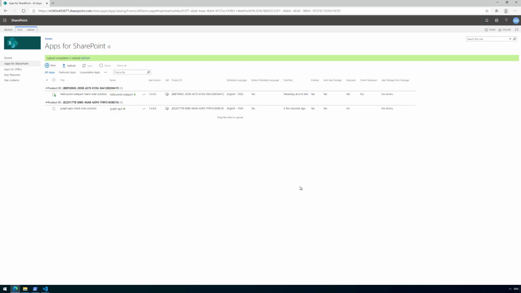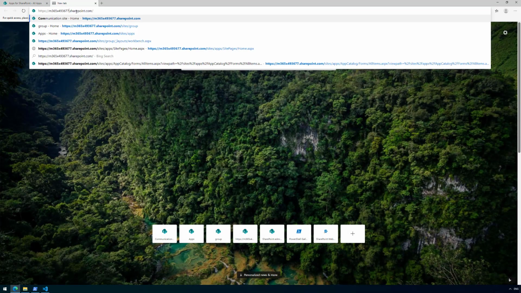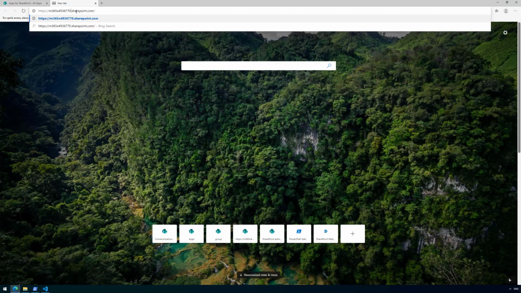Click deploy. Double check that we don't have any exceptions. Looking good, no errors. It's tenant deployed, it's deployed, everything is looking good. Now, we need to go to the admin UI, and the easiest and fastest way to go to the SharePoint admin UI is to extend the URL with a -admin.